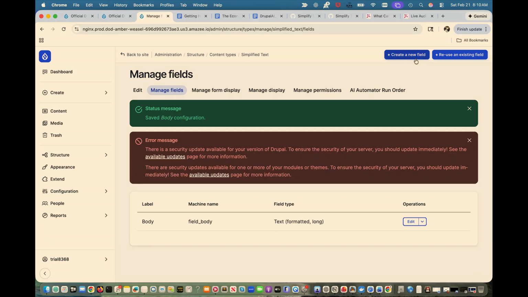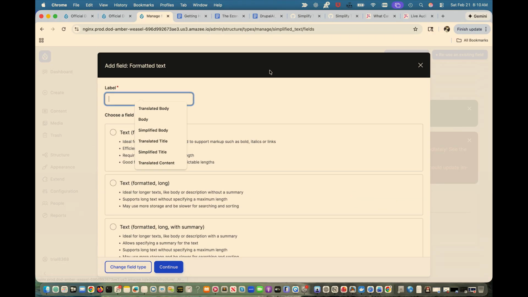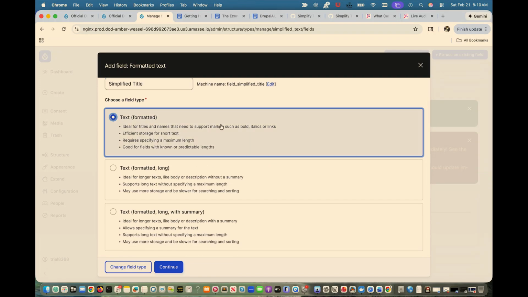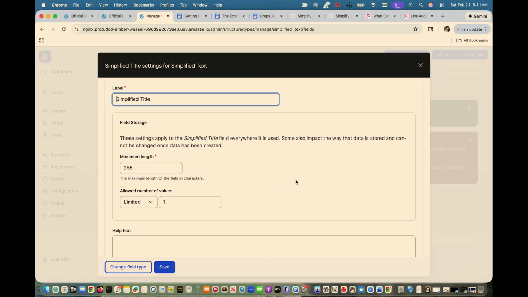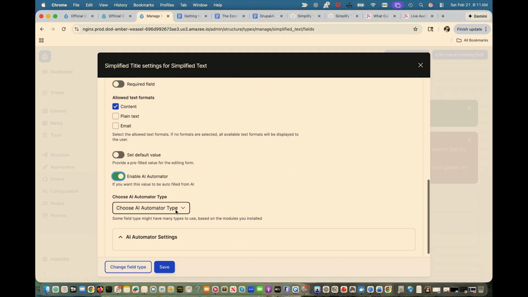Then the next one that we're going to do is create another new field, and this new field also is going to be formatted text, and in this case it's going to be called simplified title. Again, this one you can just do text formatted. Click continue. Again, allow content text formats, and go ahead and enable the AI automator at this point.